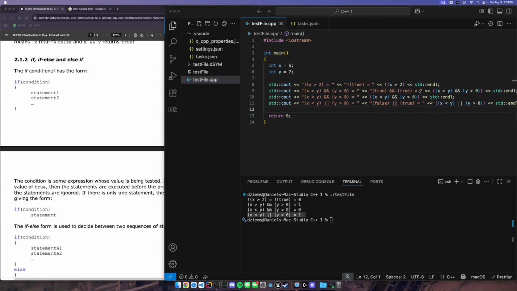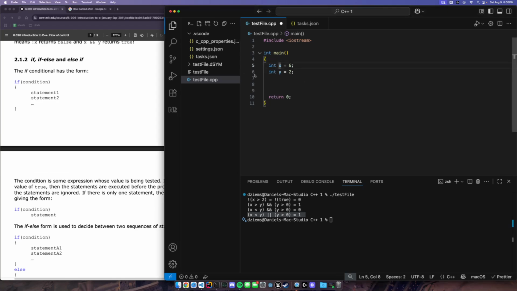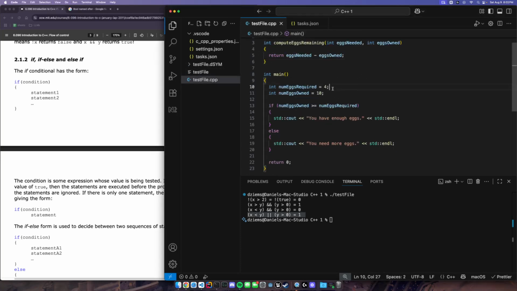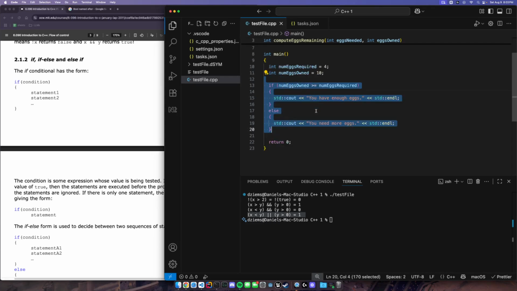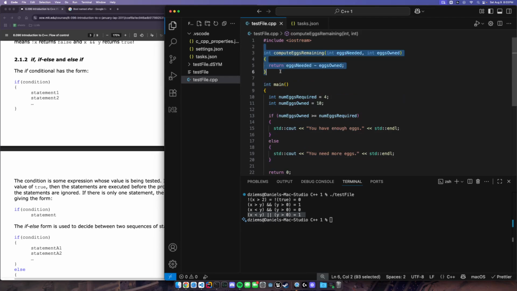Okay, we know how to evaluate booleans, but let's talk about actually doing things. Let's spruce this up so it looks like a real-life example a bit more. Alright, we want to make an omelet, and in our case we want to make a 4-egg omelet, and let's say we have 10 eggs to work with. I've just named my variables accordingly, and here we have some code that tells us if we have enough eggs. I've also written a function up here that does something very simple. It takes the number of eggs needed and the number of eggs owned, and it returns the difference between the two to tell us the number of eggs remaining after our omelet is cooked.